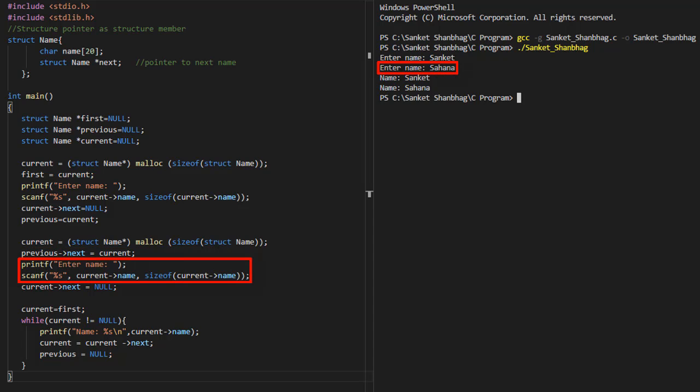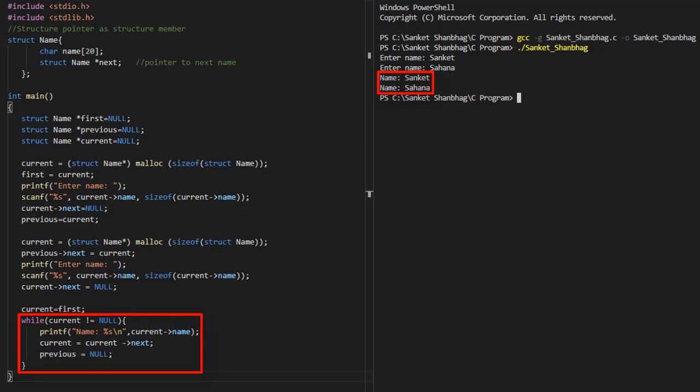Getting the name, and storing the value in structure member called name, of current structure pointer. Pointing the current structure pointer called next to null. Next, I am assigning the structure pointer first to current structure pointer, and displaying the name using while loop.